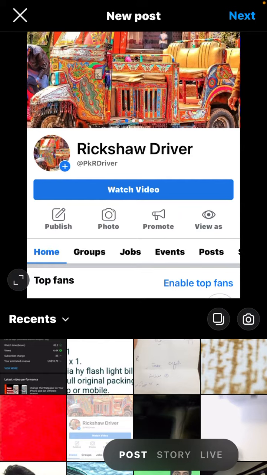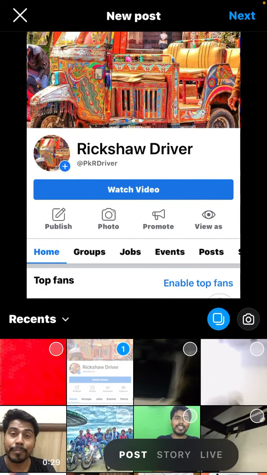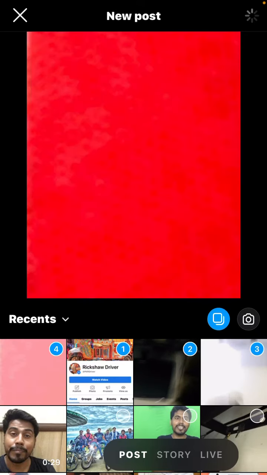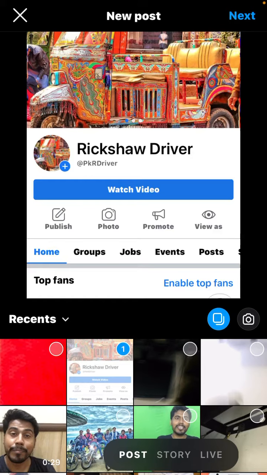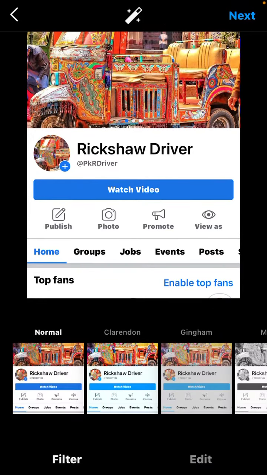Now if you choose multiple pictures, then click this button and select multiple pictures. Now I am selecting this picture and clicking next.